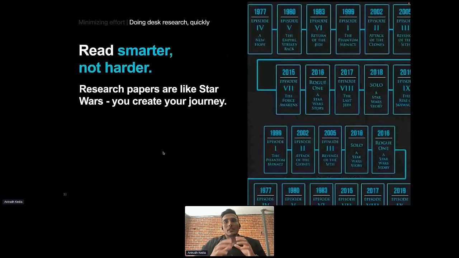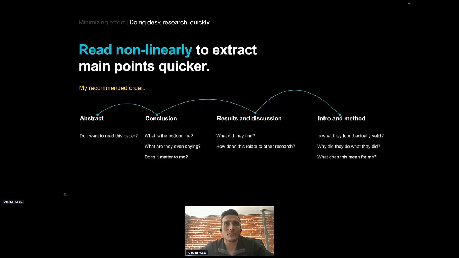And then when it actually comes to reading your sources and extracting the information more quickly, it's about reading smartly, not harder, right? So it's kind of like Star Wars, which happy May the 4th, by the way. It's that based on the order you read the article in, you basically can create your own journey and extract the findings that are most relevant to you.